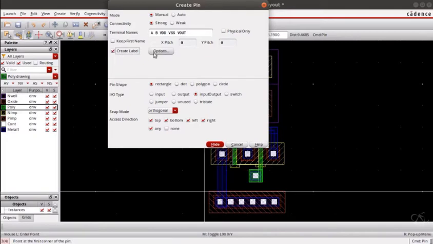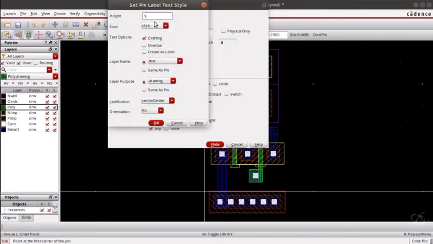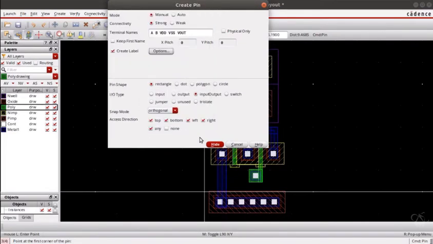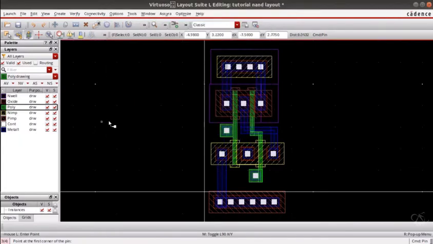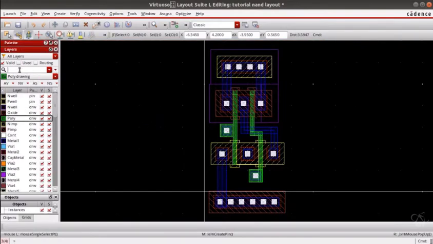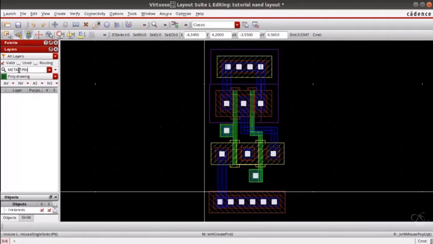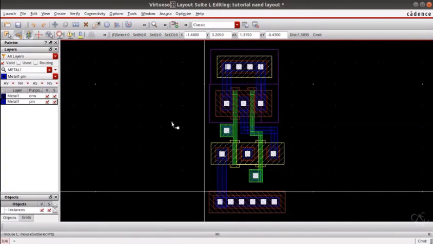You can create labels as well by clicking this checkbox, and you can also go to options and choose the height. Let us make it 0.03. Now we need to place a metal 1 pin. We don't need to place a poly pin. So for that you can unselect use, type in metal 1 pin. Hit Ctrl P again. And now you can place pins.